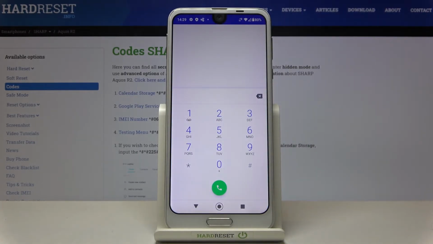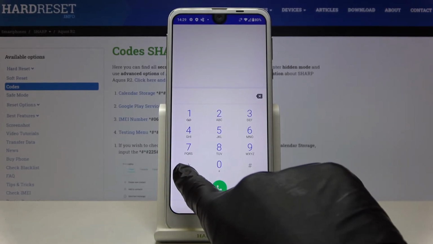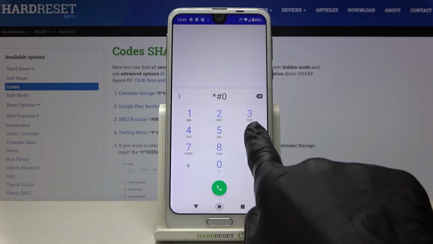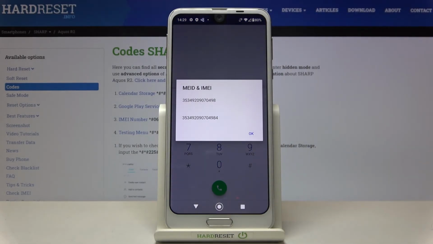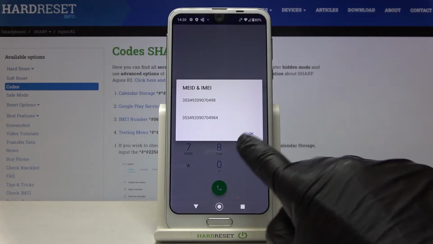And the last code that I would like to share with you today, super useful one, is *#06#. And this one will provide you with unique numbers assigned to your device with email number, and you can smoothly enter this code and quickly and easily check the email number. So tap on OK, and that's it.